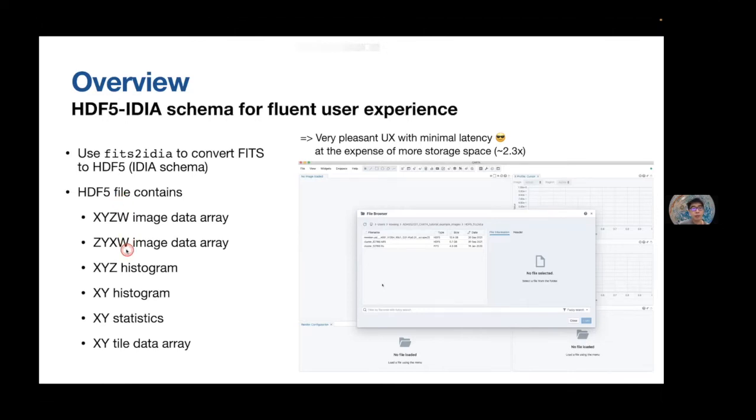This is to be used to generate, for example, region spectral profile, so that the reading time from the storage will be minimal, and you can quickly compute the region spectral profile. And also the HDF5 file contains the cube histogram, or the histogram per channel, the statistics per channel, and also per channel there's a pre-calculated tile data, or the mip map data.